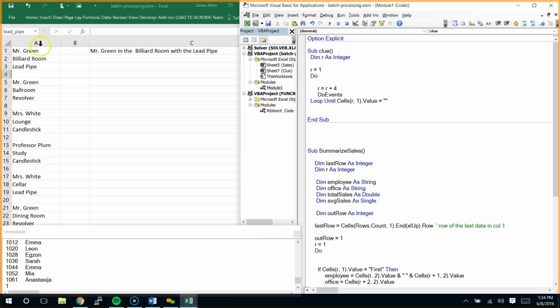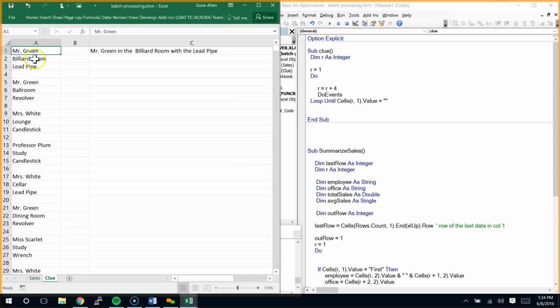So R is going to start at 1. Then we're going to add 4 to it. That's going to take us to 5. Next time we'll add 4 to it, takes us to 9. Add 4 to 13, to 17.